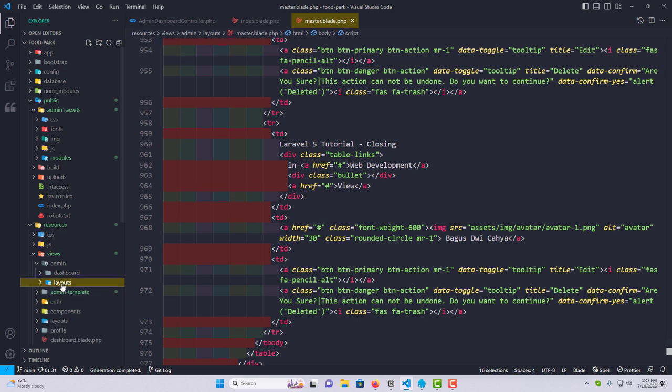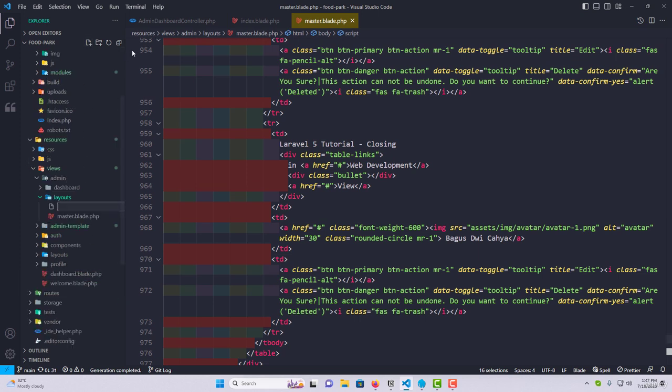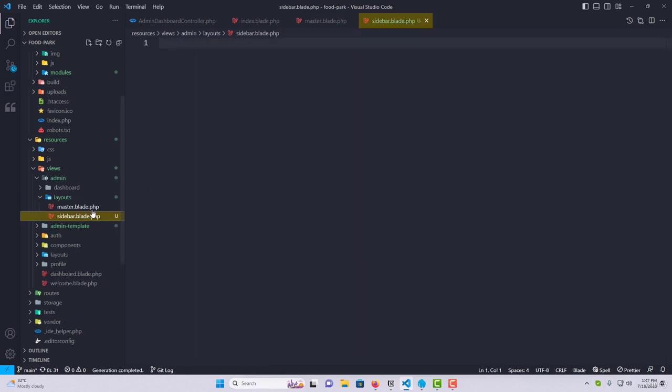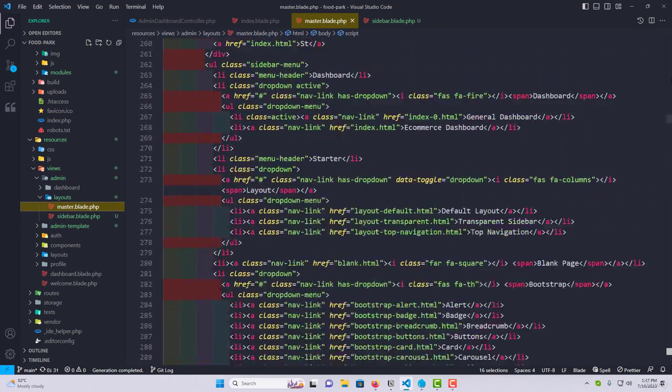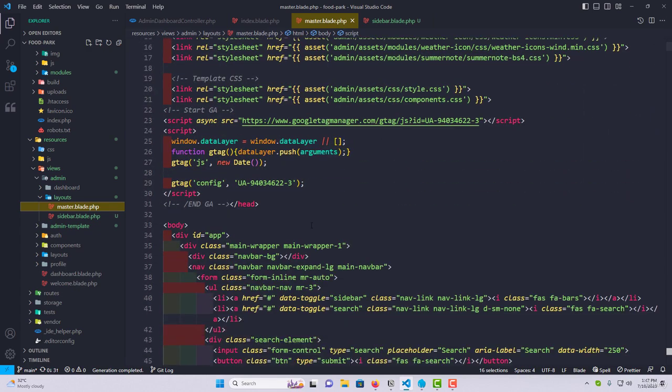In the layouts folder, I'll create a new file which will be sidebar.blade.php, like that. It will hold our sidebar. Let's go to master.blade.php again, and we can go to the top. Okay, now let's find the sidebar.